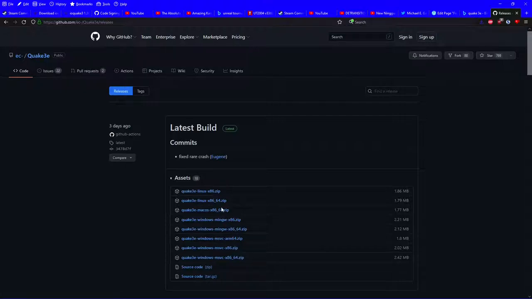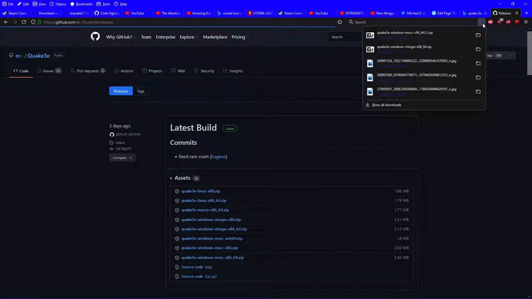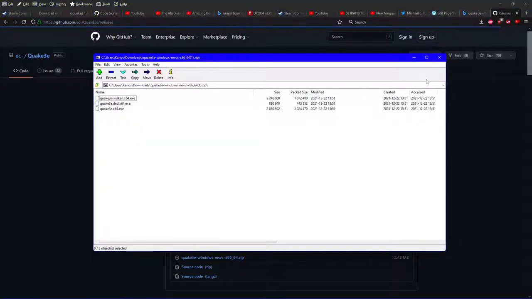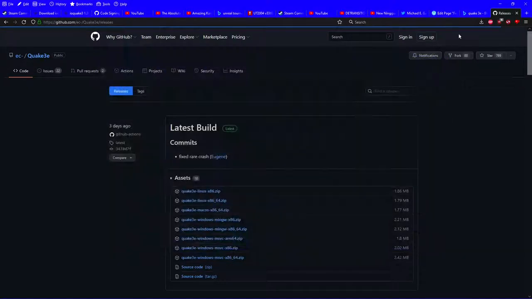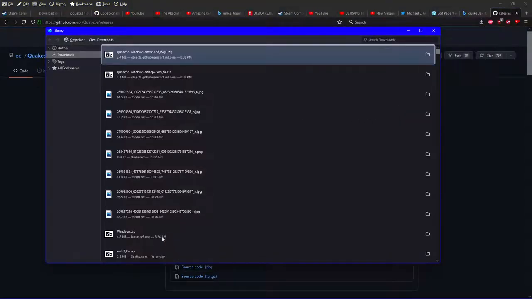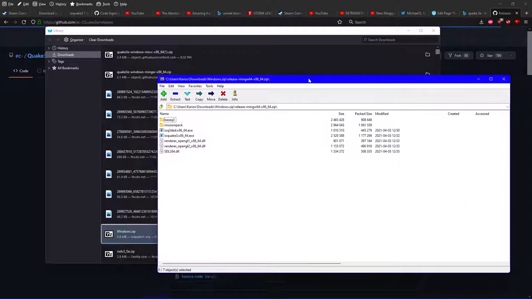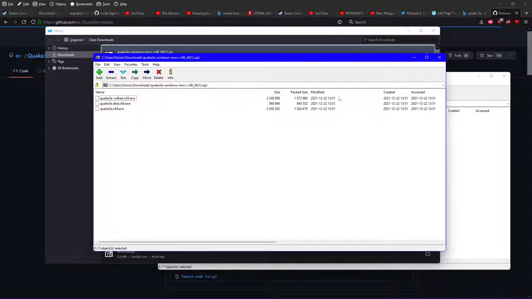I'm going to download the MinGW and MSVC builds, which are Visual C, I would presume. Which would be, and I'm gonna just take a look at these. We'll probably be using that one. But I've already got IO Quake 3 here, and I had already downloaded this prior.